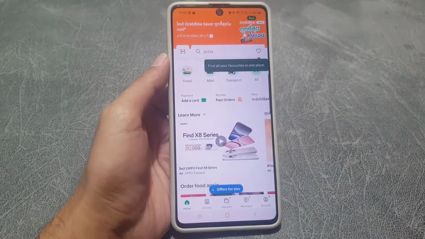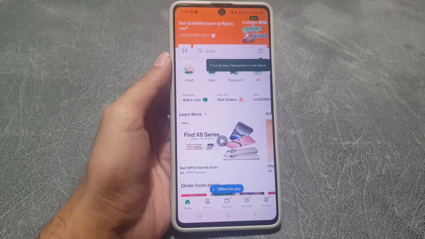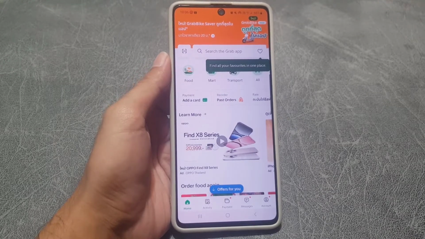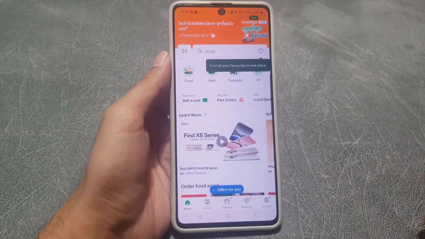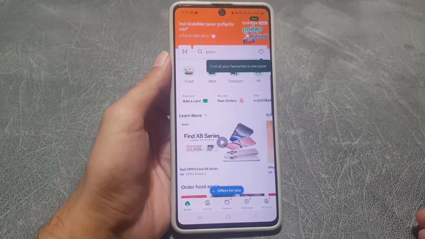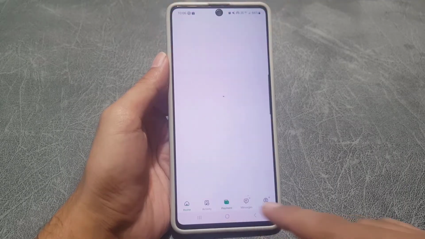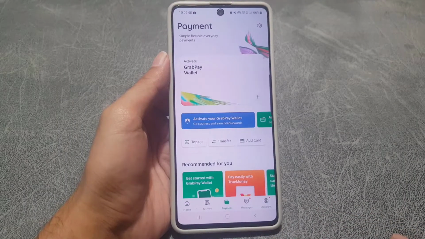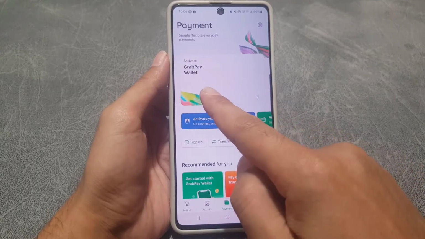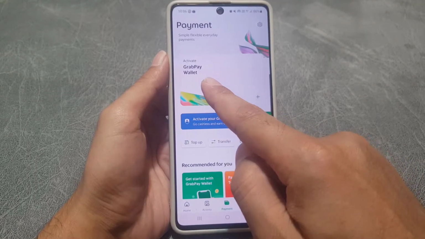Open your Grab application. How to create an account on the Grab application? It's very easy. You can use your phone number, email address, or a social media platform as well. After creating your account, the first thing is that you can pay by cash. But if you want to add a payment method, how are you going to do it? Tap on Payment at the bottom, and then you can activate a GrabPay wallet.